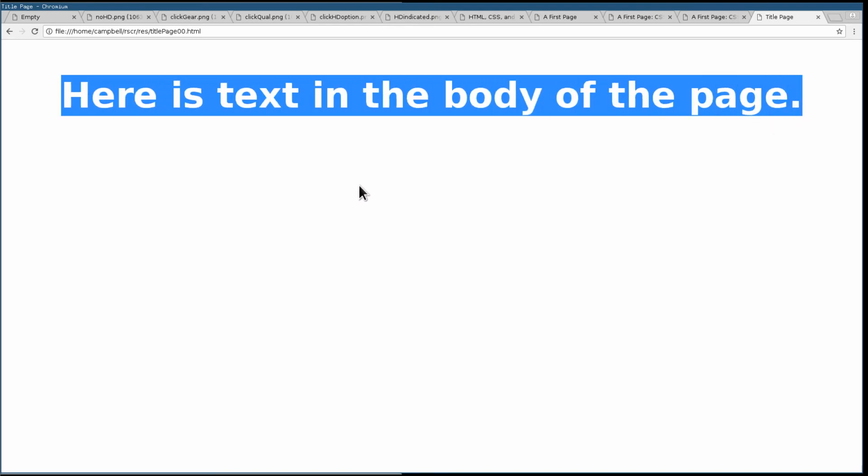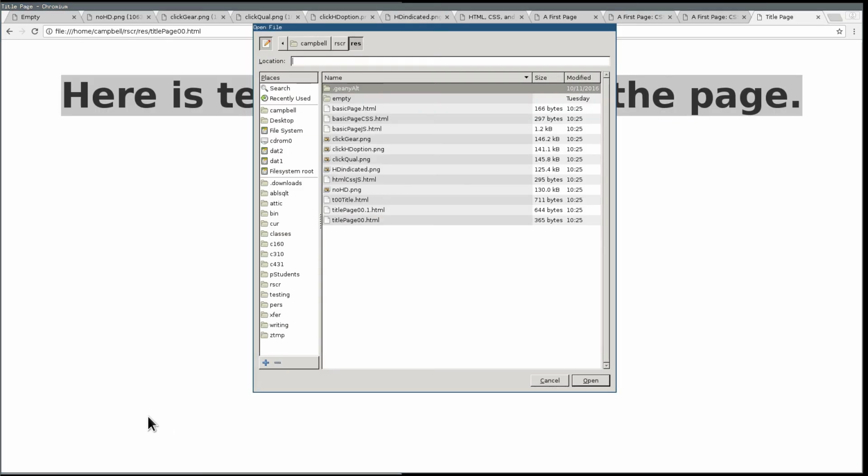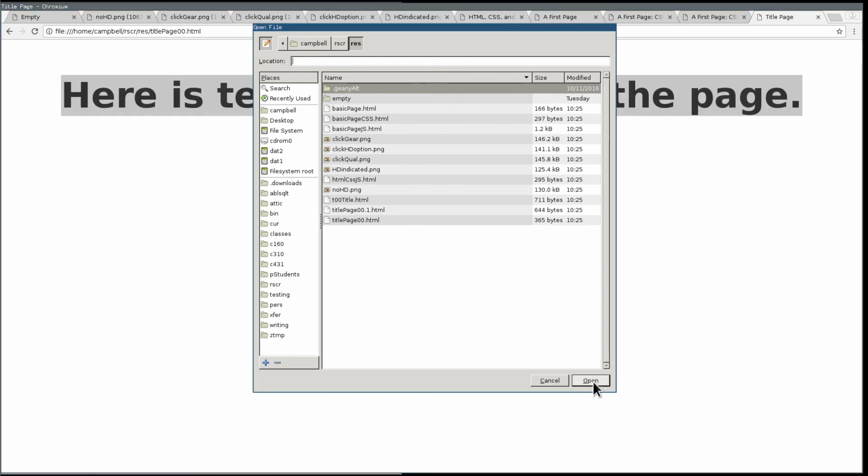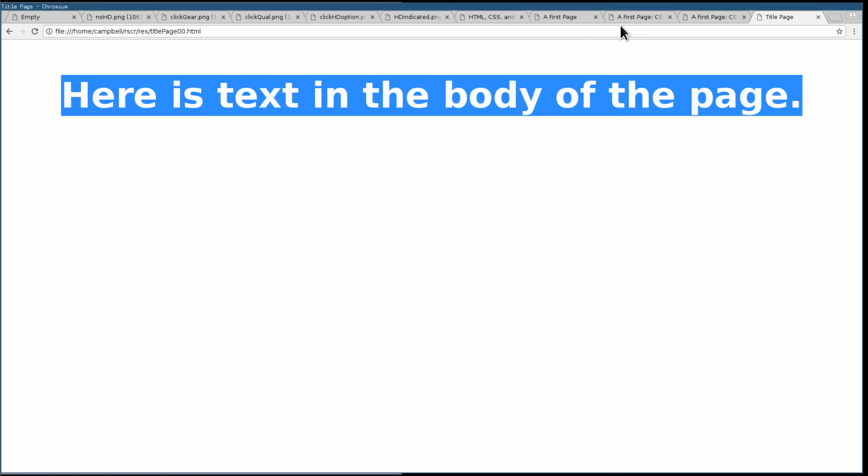So Control, hold that down, and then the O key. Now, if you're on a Mac, instead you'll press Command O. I'm not talking about a Special Forces person. I'm talking about holding down the Command key on a Mac and then pressing the O key, and you'll get something like that that pops up, and you can pick what it is that you want to load into the browser from your own computer.